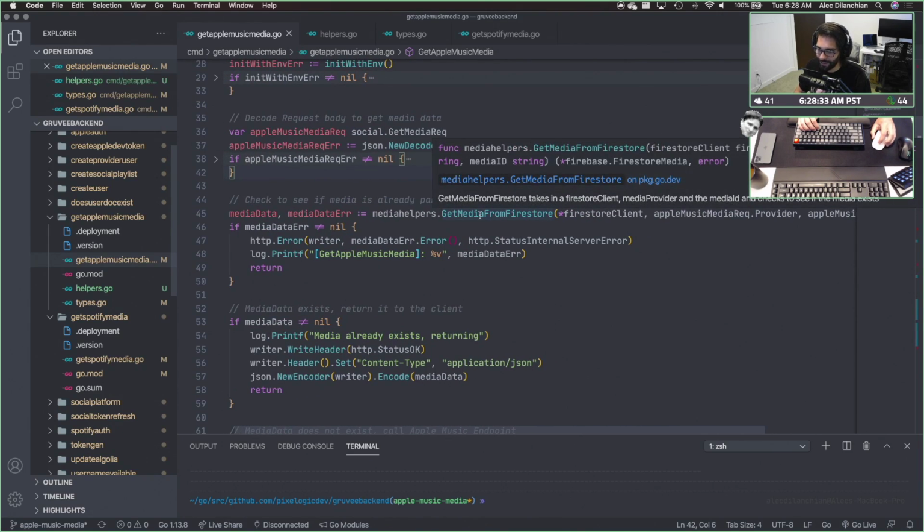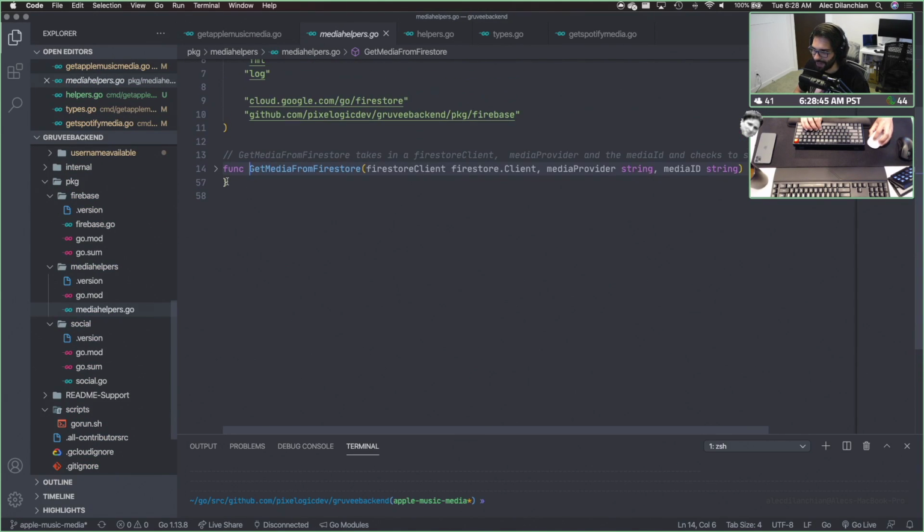Yeah, so this thing right here, again, it takes in Firestore client, media provider, and media ID and checks to see if media exists. And we actually, I think we're going to need to change this up a tad bit.